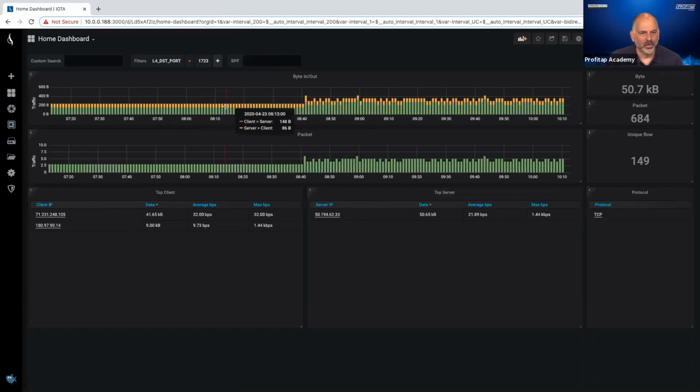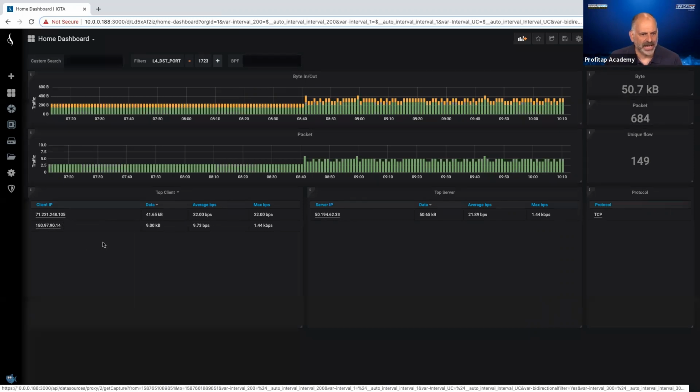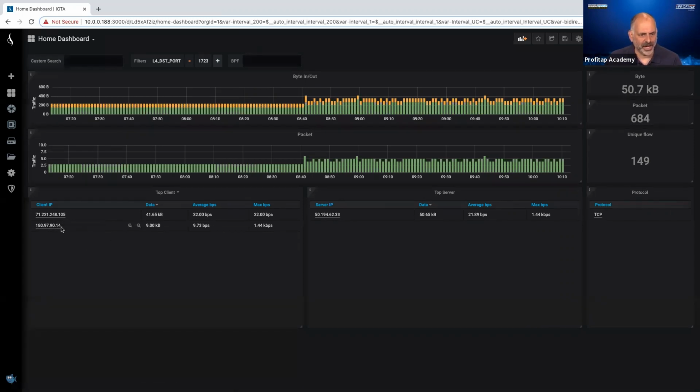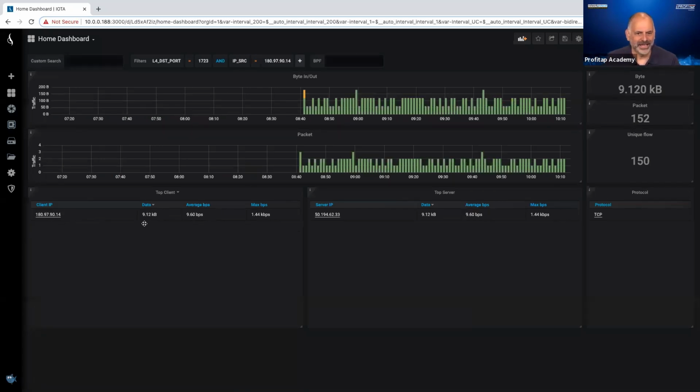Now, what we could do is say, okay, I see that we've got a device down here where we see some 1723, and I'm interested in that device. Every time I hover over that, a couple things happen. I see the download PCAP, and I see a little magnifying glass. I could click on that magnifying glass, and now it's going to show me the traffic related to that particular device.